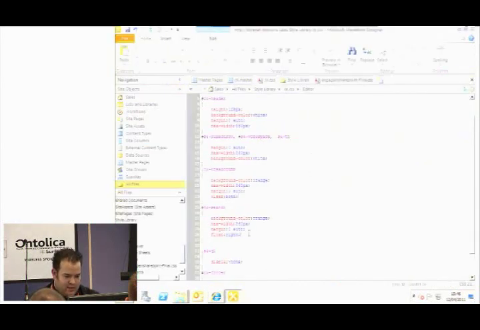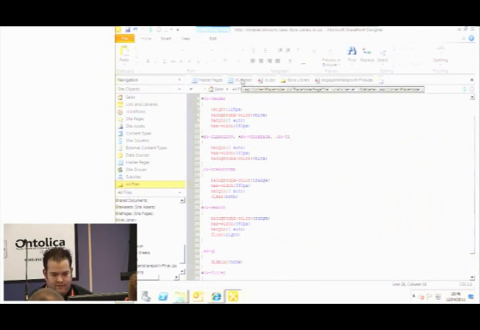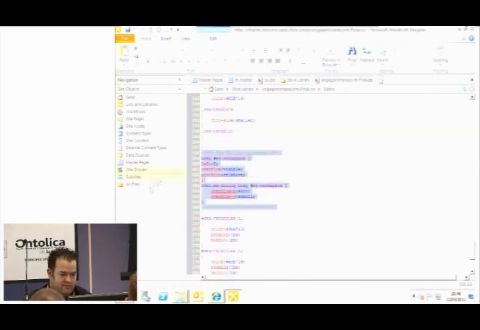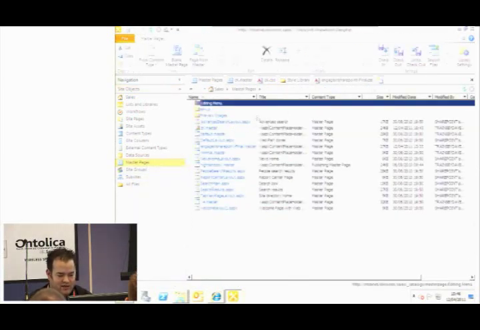So we'd need to put a width on that, I think. Okay. So if I go to the other master page, I can see how I've done that, and then maybe it won't look so broken.